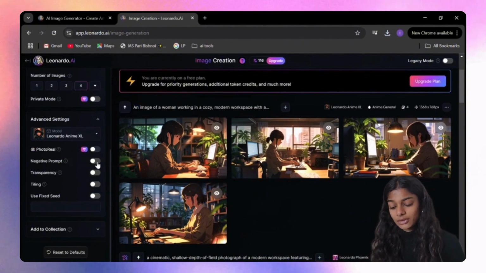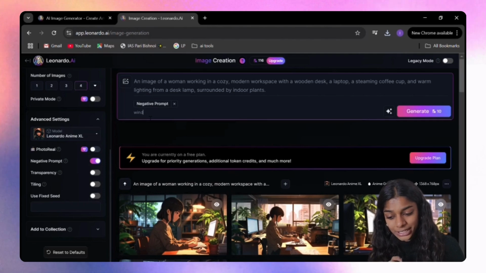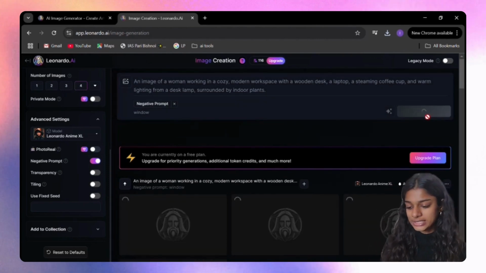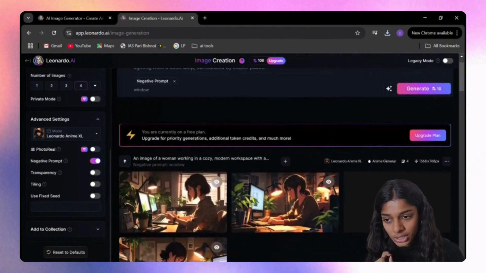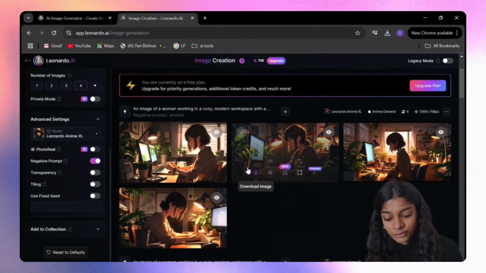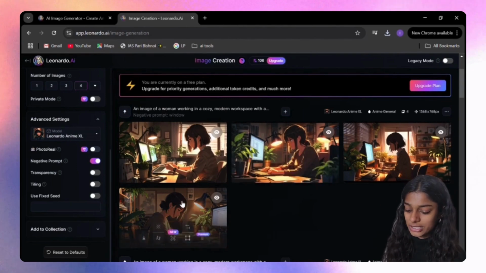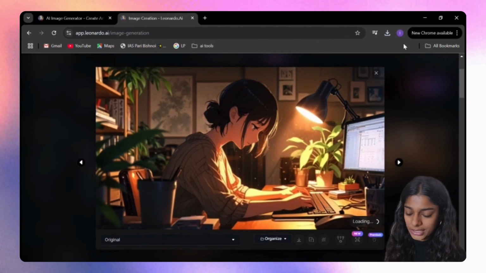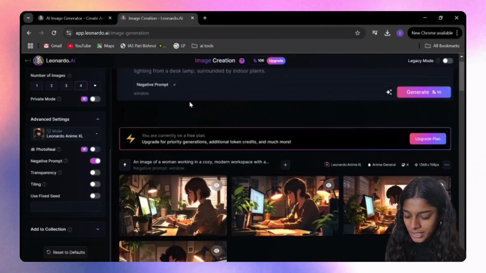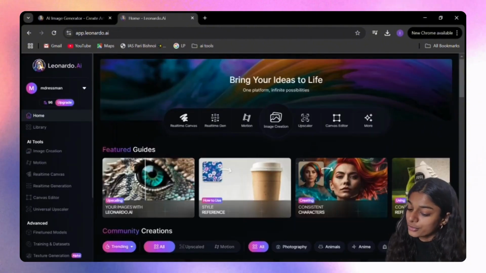Next, I'll also tell you about one more option, the negative prompt. So if you turn it on, you see the option to type a negative prompt. When you type something in this part, the image generation will not include that part. For example, in the negative prompt, I have written window. So the images generated should ideally not involve any window, because that's something which I do not want in my photograph. But you can see there are some windows. Only the fourth photo has no window in it, so I would consider this only. So that's all for the image generation part.